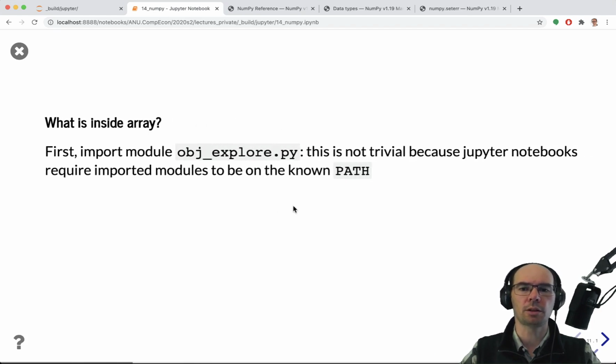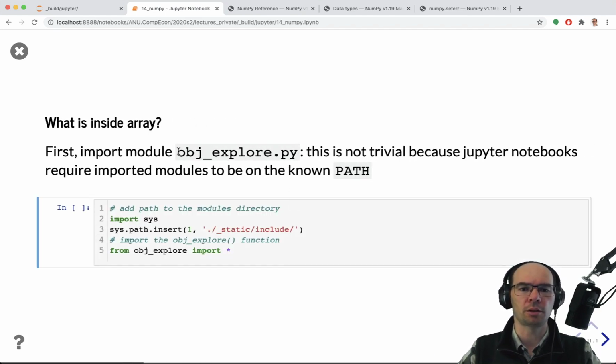Okay, so what's inside the array? Let's go back to our object explore function, which I now have included into this static directory that would be available in the Git repository of the lecture slides. And to make it accessible to the Jupyter notebooks, we want to extend the path for the notebook and insert this directory in there. That's why we need these 2 lines of code here. And then we can just import, and look how I import this library.